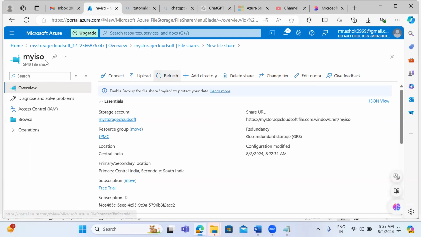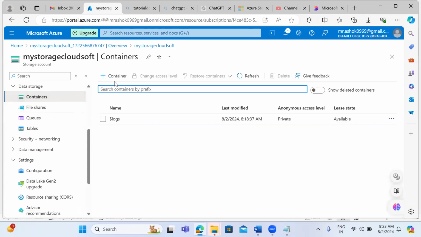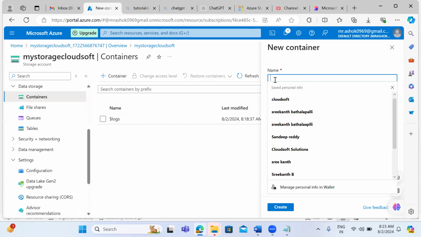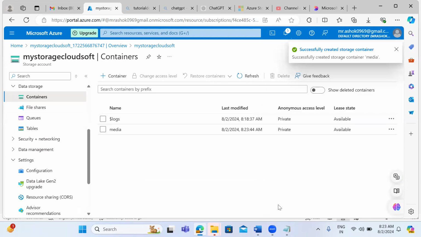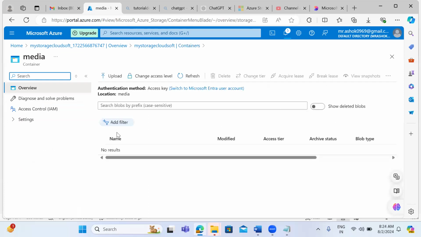And in the same way, if you go to your storage account, you can add containers also, so that in that container you can keep your data. Say I have media related content, log related content. Like this, you can keep all the data here. In this we are going to keep our data, we can upload it, and we can enable the static website also for our website.